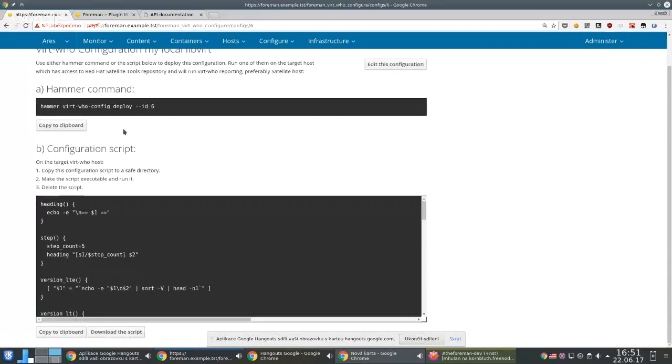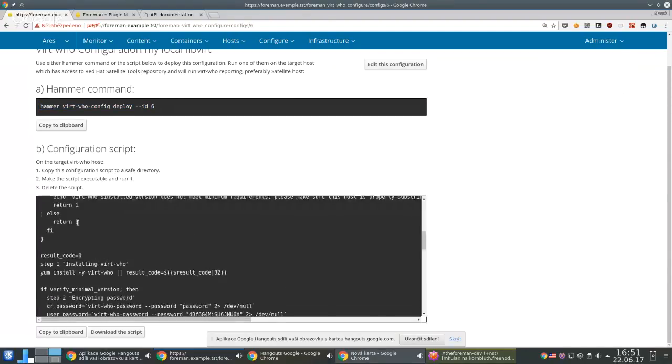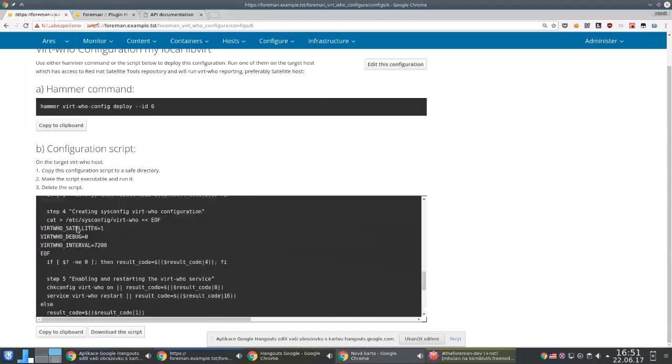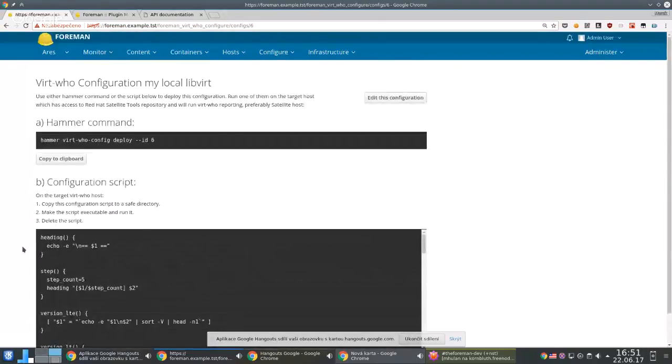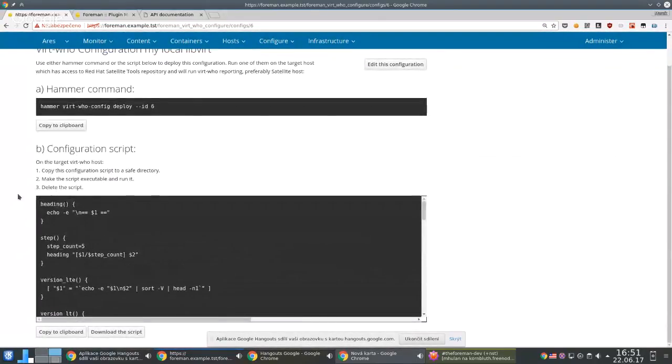If you prefer to actually do it manually, you can use the script. Basically, what this Hammer plugin does is downloading this configuration script that you can find in here and deploys that for you. But if you prefer, for some reason, to not install Hammer, like you don't want to have a Ruby dependency there, for example, you can use the script. You can easily copy to clipboard. You can download the script, put it on the server, and run it there. It does the same thing.